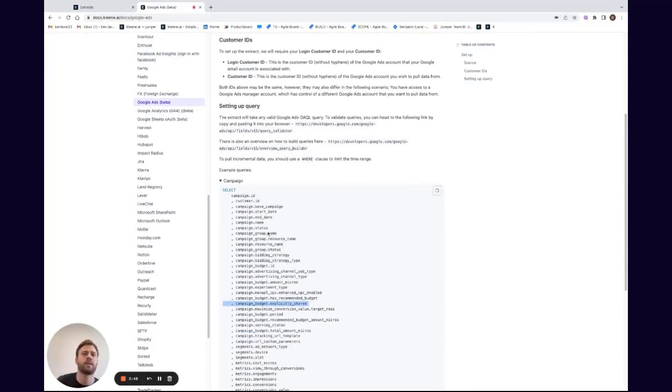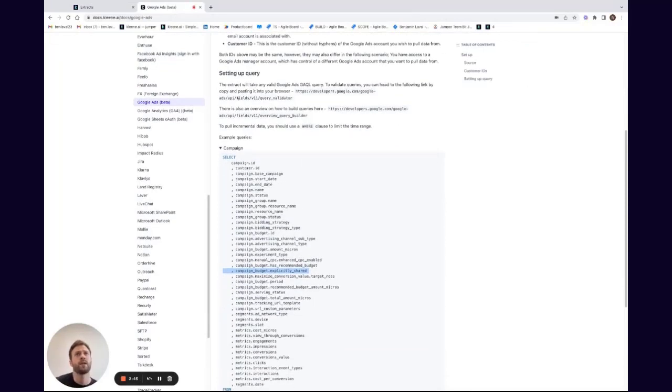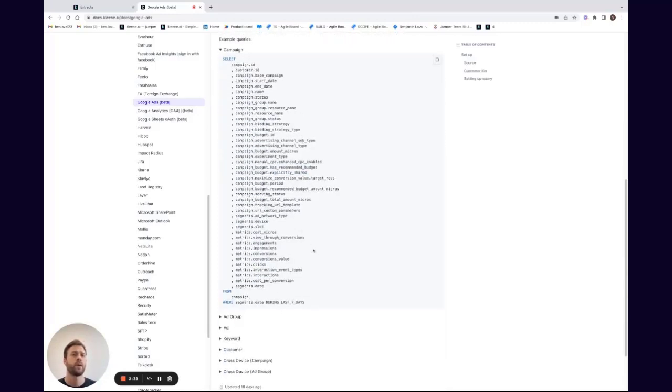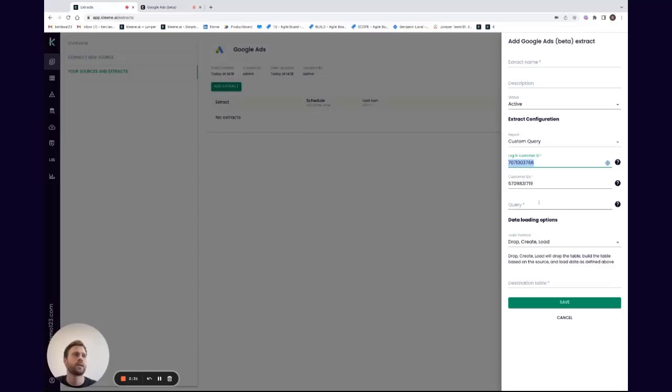So we have a number of queries you can use in the Google Ads documentation, and you can also validate these queries in the query validator on the Google website as well. For the purpose of this demonstration, I'll just use the campaign query we've got here and add that into the query text box. Last few things are just configuration. So you can give this a name. So I'll give this a name of campaign and choose a destination table. So you add your schema and the destination table where you want this data to go.